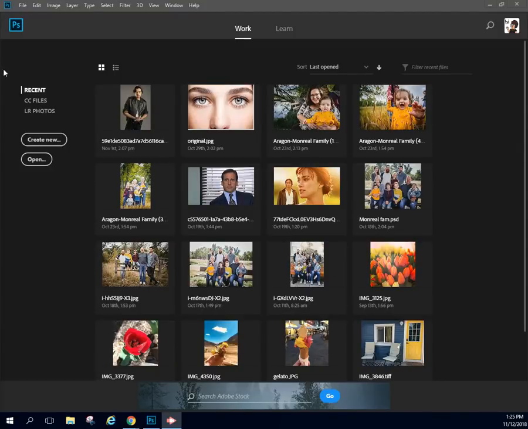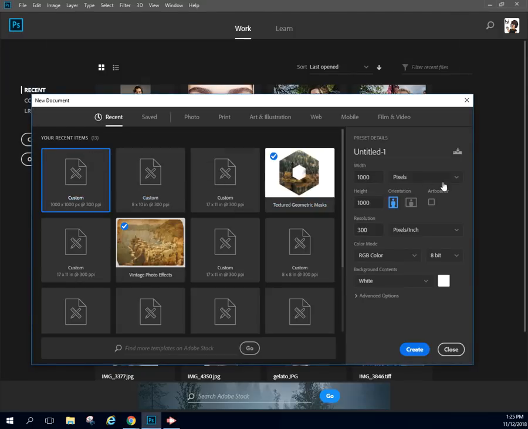Okay, guys, I want you to open Photoshop, and then when you do, I want you to create new. All right, you're going to make a custom Photoshop file. You can use pixels or inches. It doesn't matter to me either way. If you do inches, 8 inches is probably the easiest to work with. And then you're going to create.